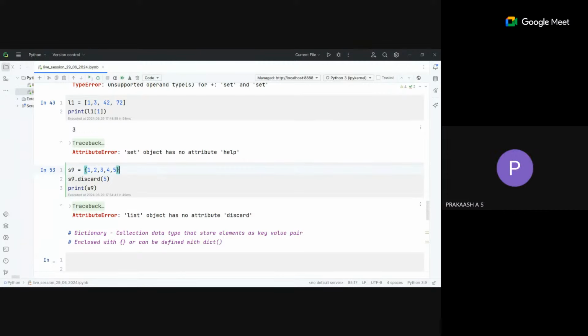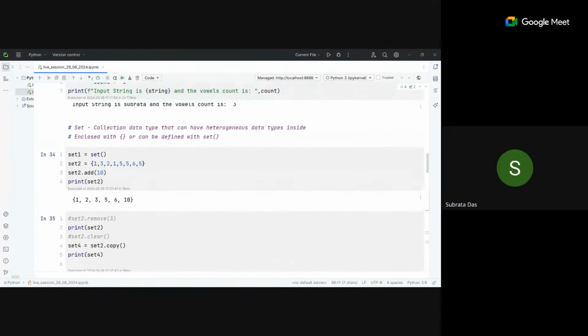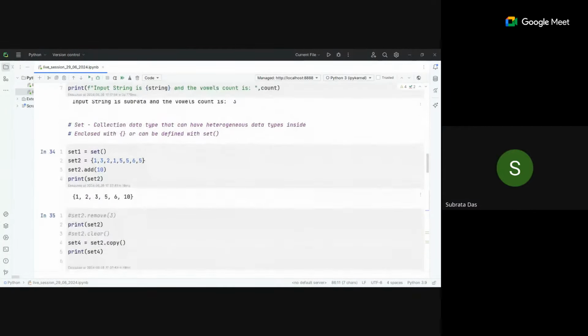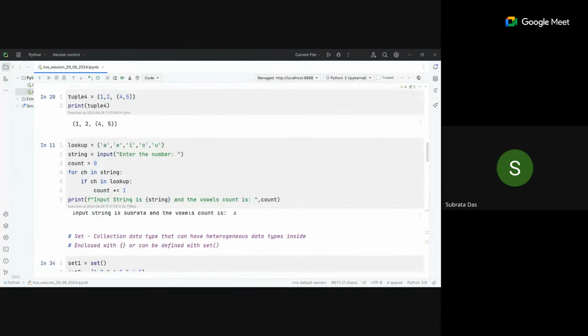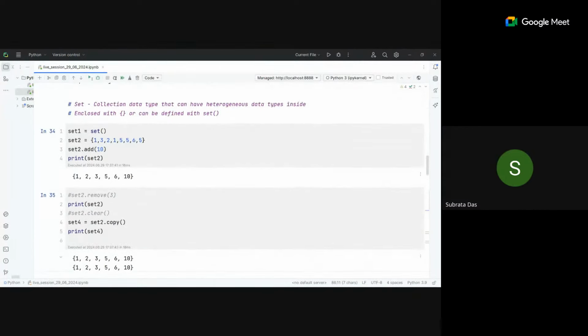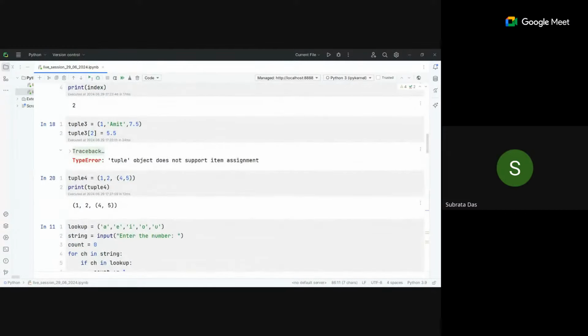Can we do this in the tuple? Discard. So no, discard is not available in tuple also. Remove, we have seen, right? See, tuple is actually immutable, right? So that means you should not.